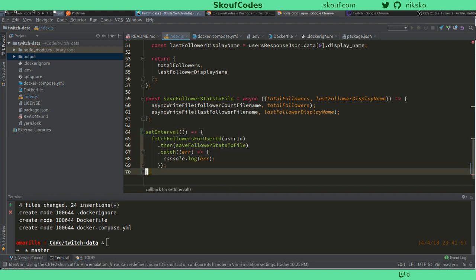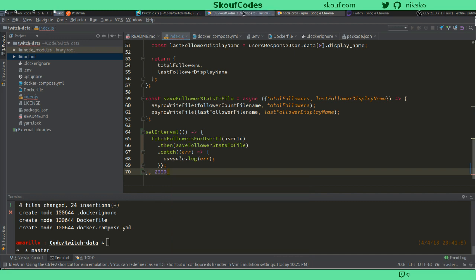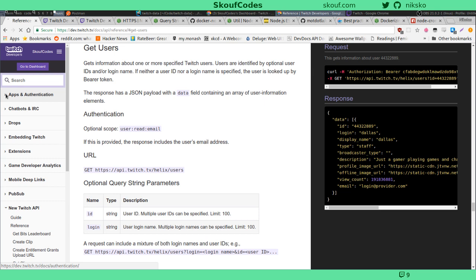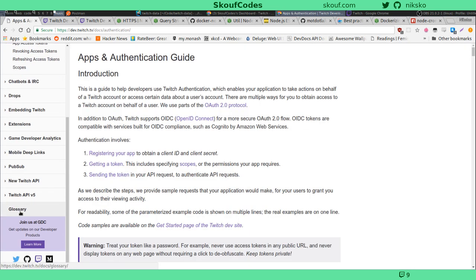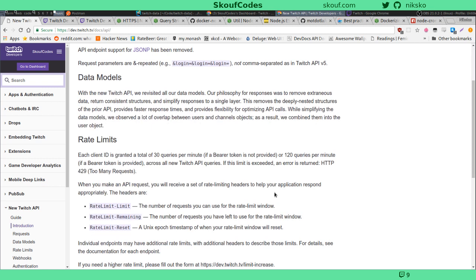Right? And then, comma, every 2000. Now, how often do I want to do it? This is where we go back to our API reference and look at rate limiting. Requests, rate limits. Each client ID is granted a total of 30 requests per minute, or 120 if a bearer token is provided. Since we don't have a bearer token, we're just going to do it at 30 requests per minute.